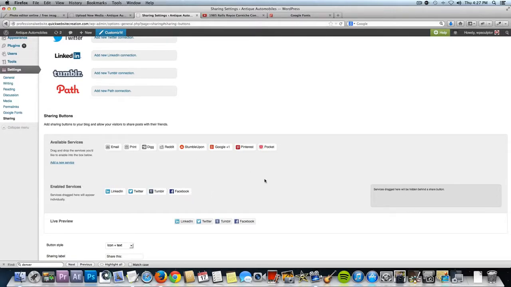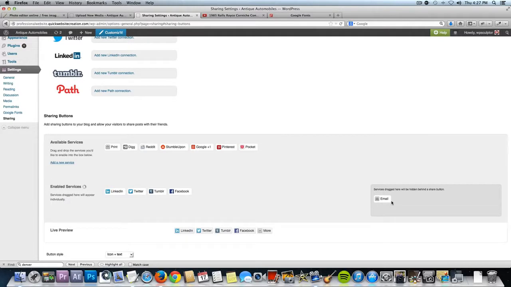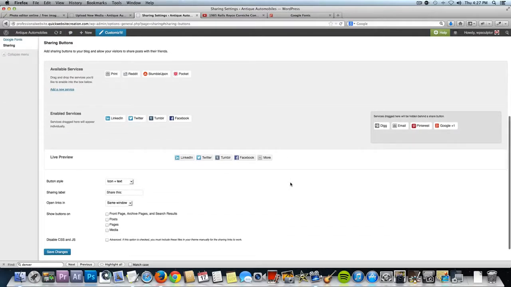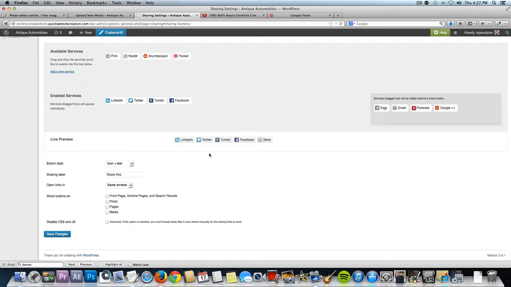You can do as many as you want, but what's also cool is you can add a More tab. So if we wanted email under our More tab, we're going to do that there. And then we want Pinterest, for example, and then Google+. Now it's going to look just like this. And when you hover over this More tab, it's going to display these other options for sharing.